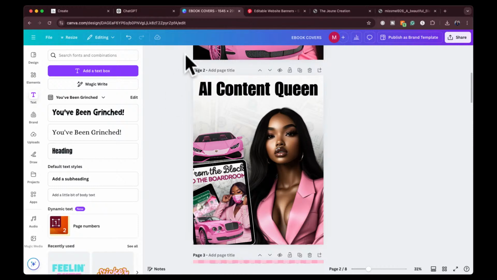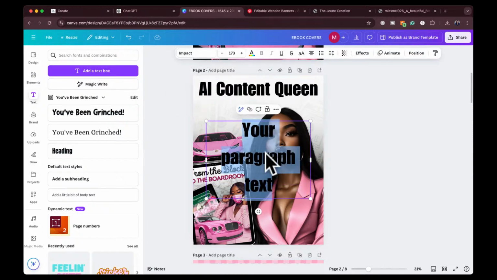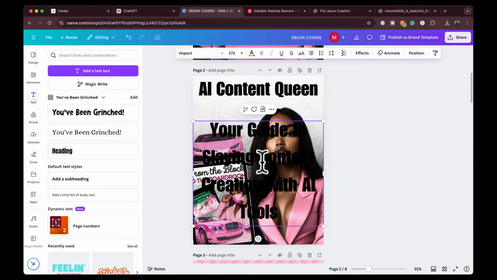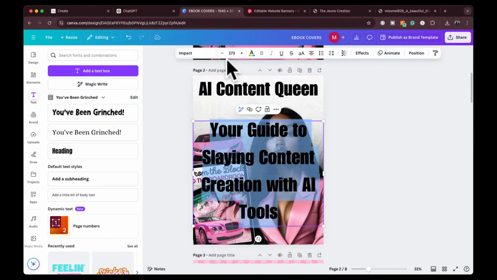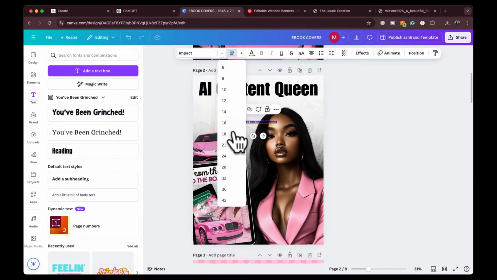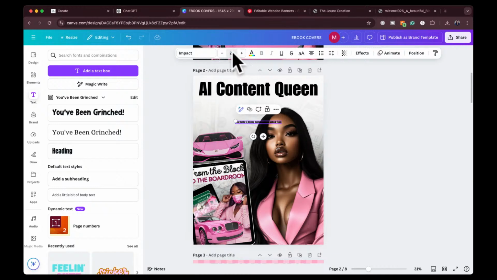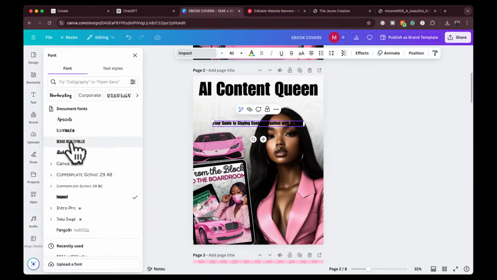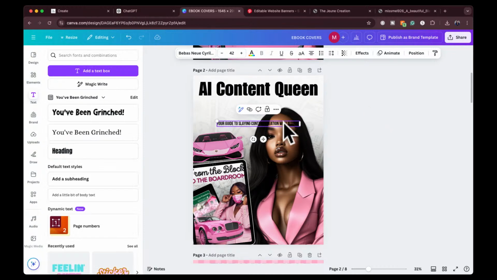And we're going to create a text box. I'm going to add it. I'm going to change the font, but let me change the size first because it's huge. Let's change the font to maybe something like this. And I'm going to just bring it over here.